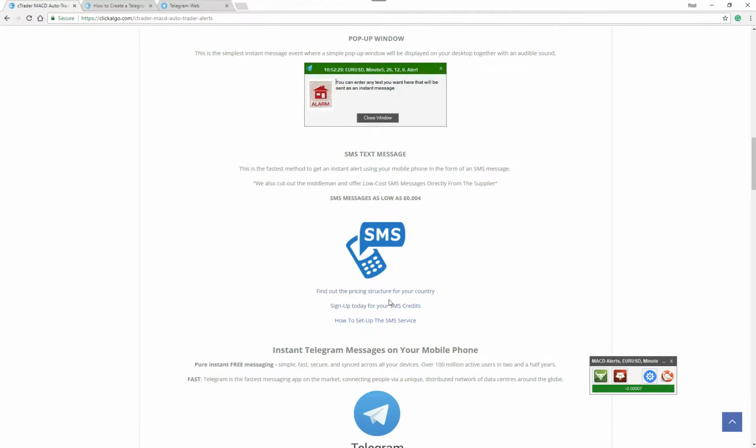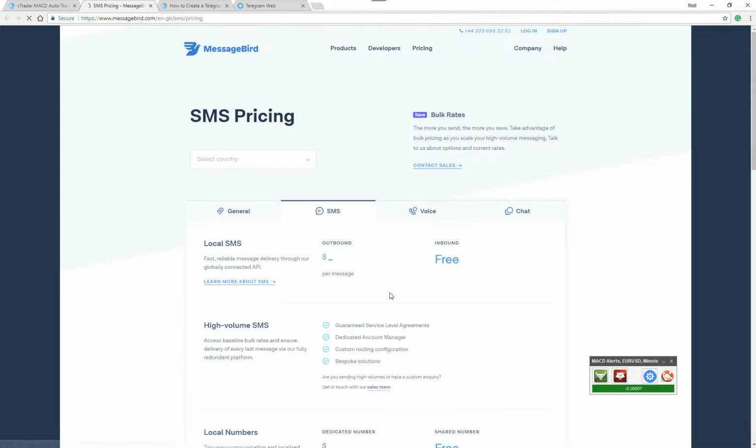Okay, so it depends from country to country. You can go to your price. You can click on this link here, and it will go to the pricing structure, and you can put in the country that you're going to use. So in here, you put Greenland or anything like that, and it will tell you what the price would be for setting up that service.